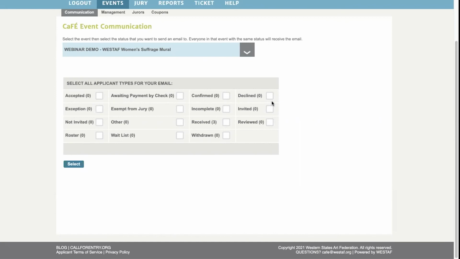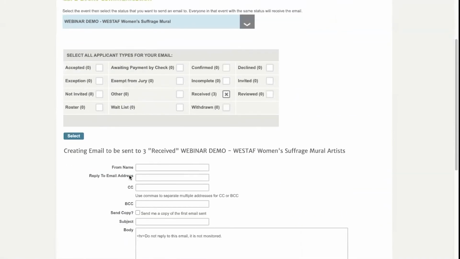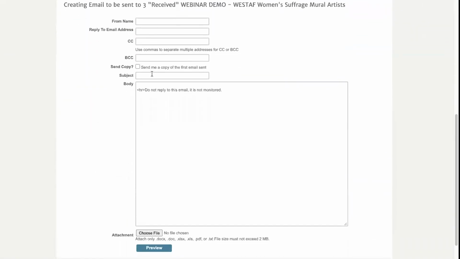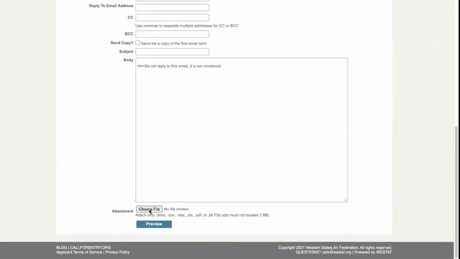You'll also have a space here to include a file if you want, and that will help you if you have any documents you want to share with them. And then don't forget to include your contact information. Although we don't have any in the invited status here, I can just click on Receive to show you what the email format looks like. Basically, it's pretty simple. You just enter in your information. If you wanted to CC or BCC anyone, send yourself a copy. You'll enter your subject, your body here, and then you'll choose a file.